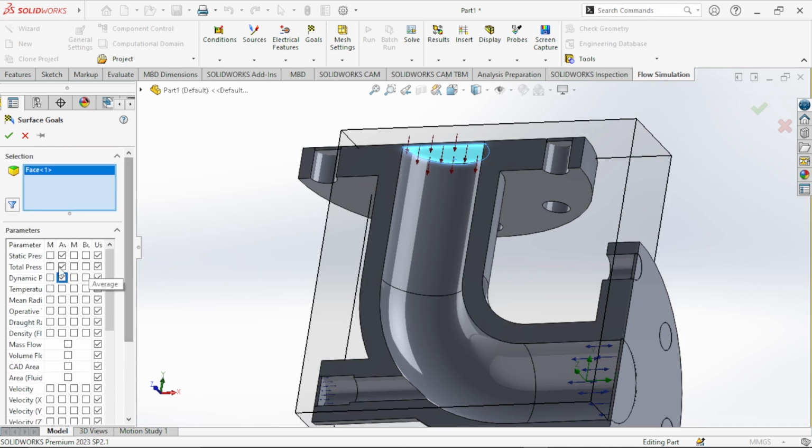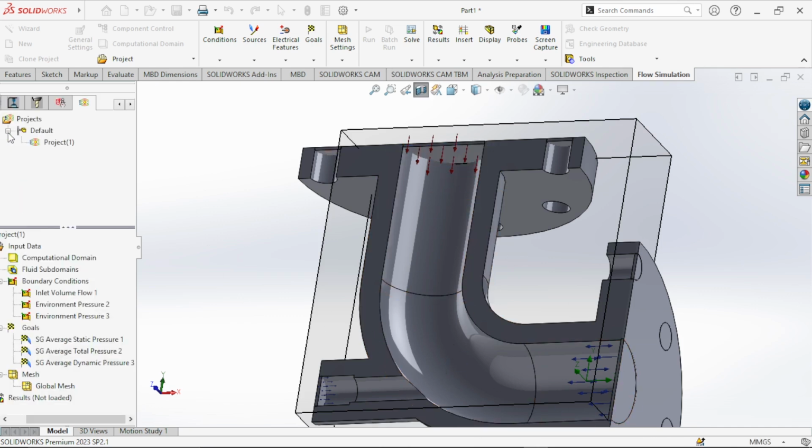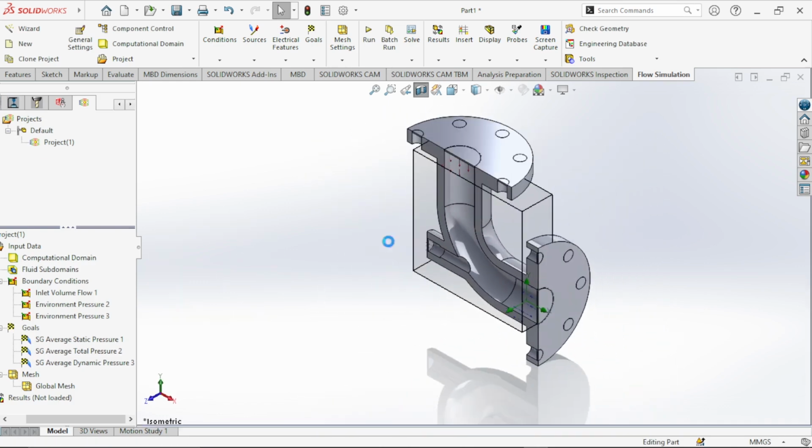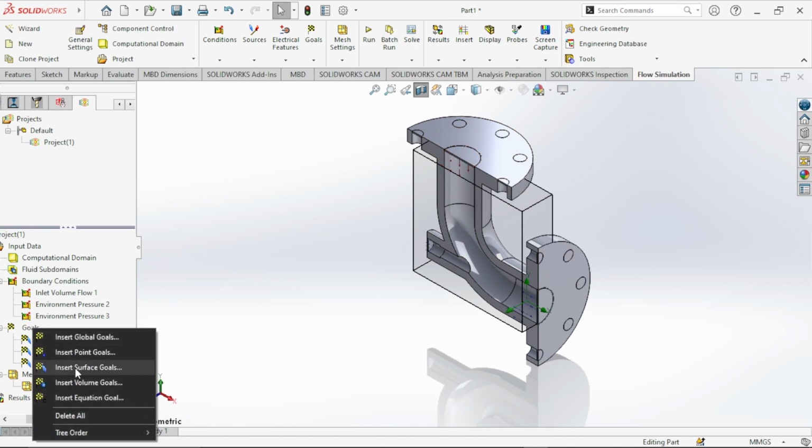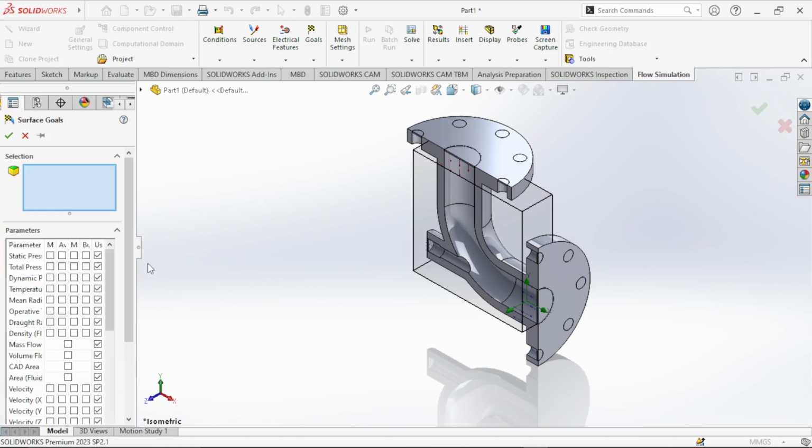So if you are wondering why there are three pressures, static pressure has to do with the pressure itself. Total pressure is the addition of static pressure and dynamic pressure. Dynamic pressure has to do with the velocity or the flow rate of this water that will go inside this pipe. So I'm going to click on OK. Now those are the goals for this inlet opening. And right click and insert another surface goal.